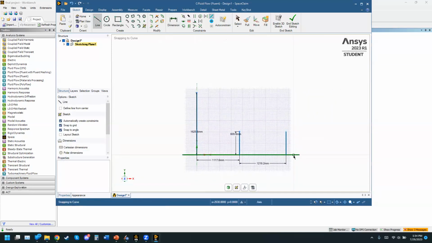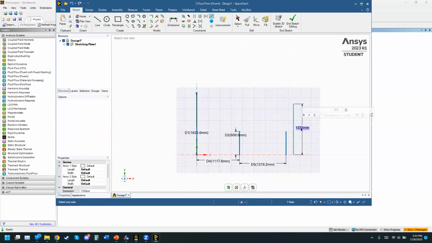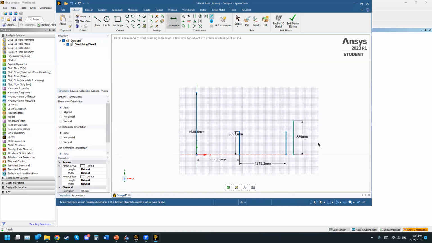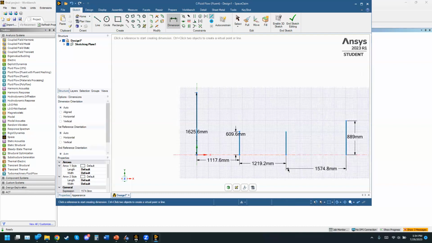Do a third line and have that dimensioned as 0.889 meters. Dimension the distance between them as 1.5748 meters.